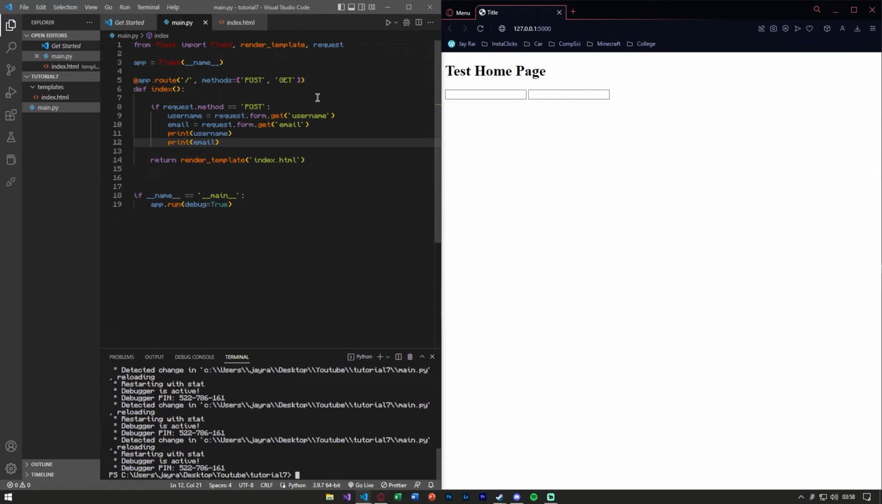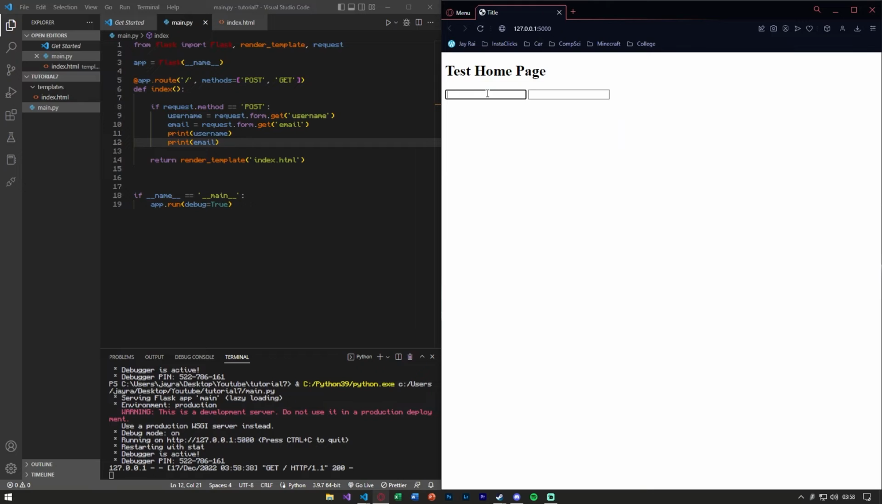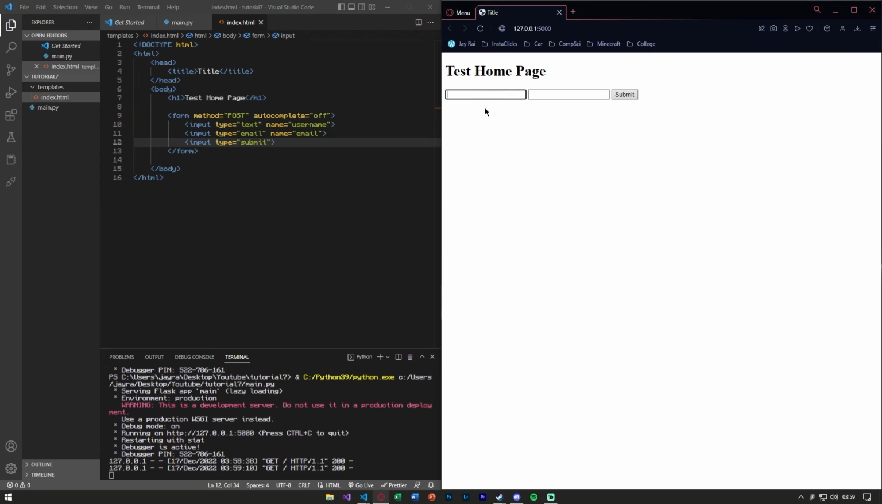And since we changed our Python code, I will restart the Flask application. We'll refresh this. And there's no way to submit this form as of currently, so we're going to make a button or an input field to submit it. In order to do that, we can say input, type submit. And save this. Refresh this page. We have a submit button here now.